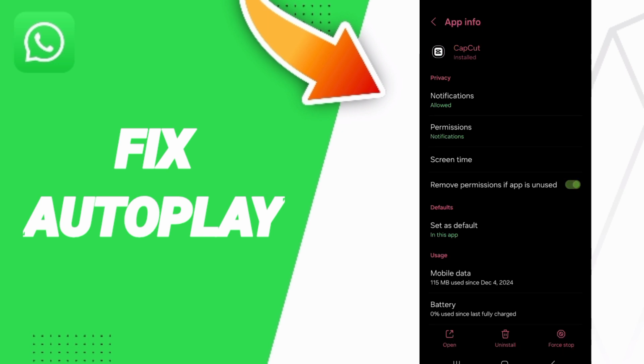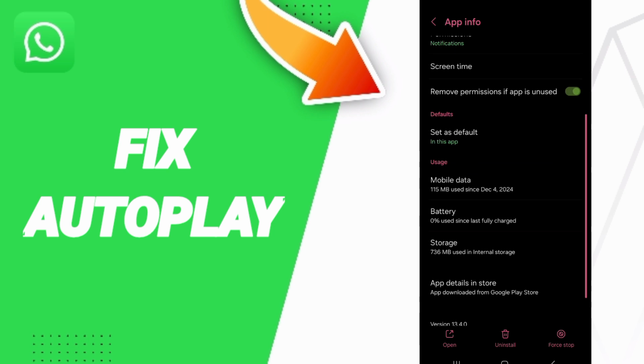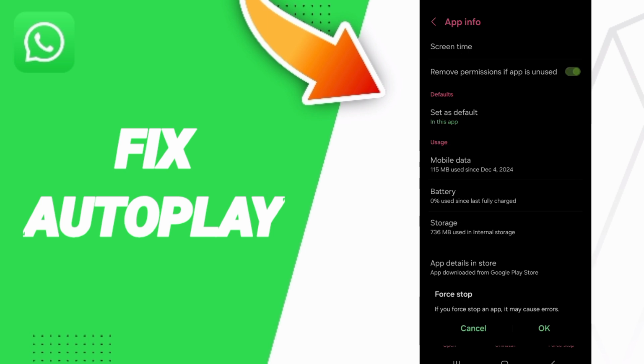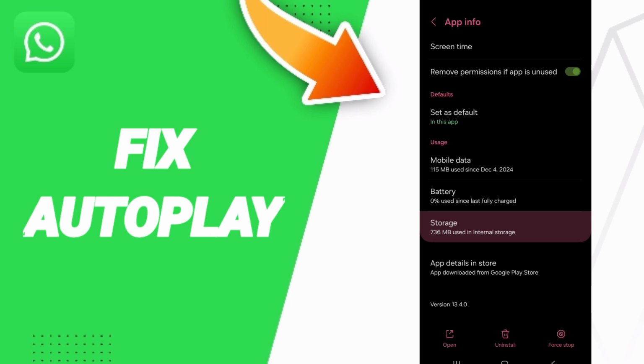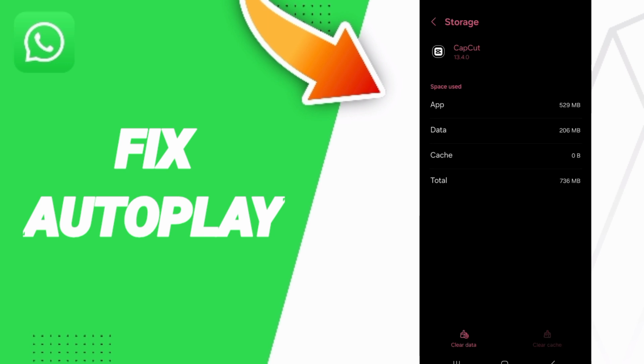Here in this page of app info, you will click on force stop and you will click OK. Here you will enter the window of storage. Then you will click on clear cache.